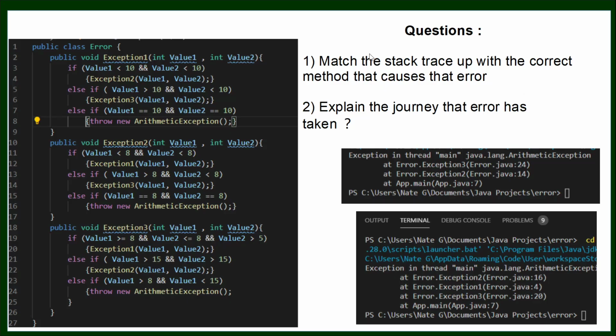Okay, so now we're going to look at some code, and then what I would like you to do is have a look at the stack trace, and that has been caused because of the exception, and see if you can match it up with the method that causes that exception. I would also like you to try and explain that journey that the error has taken. So if you imagine that we have a separate class, that's the main method, and then this method creates the error object and then calls that method. What happens with that error as it goes through the code?